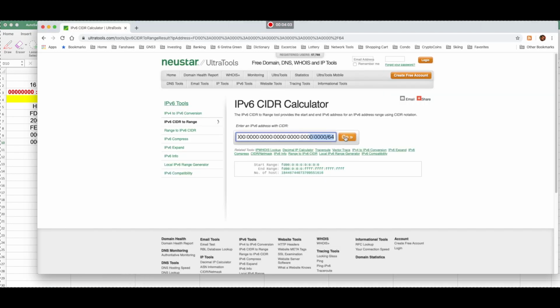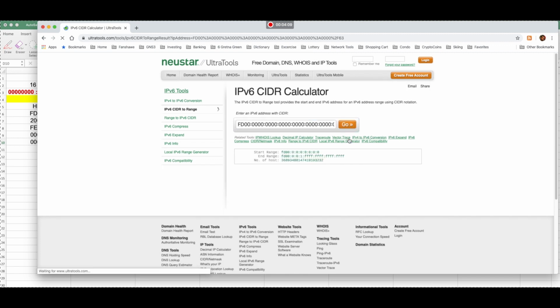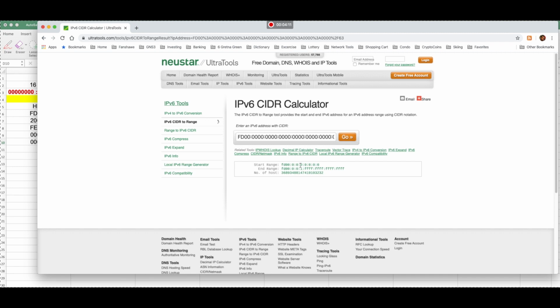Now, if I decide to change this guy to a /63 on my IPv6 CIDR calculator, you can see that my subnet has now changed from the bit being turned off for 0, to being turned on for subnet 0 and subnet 1. And my number of hosts have now doubled, and so forth.